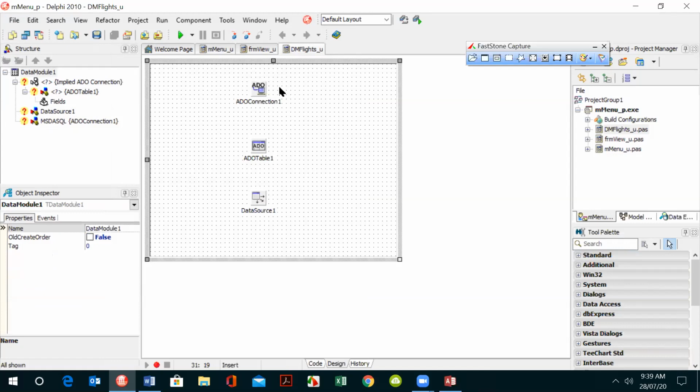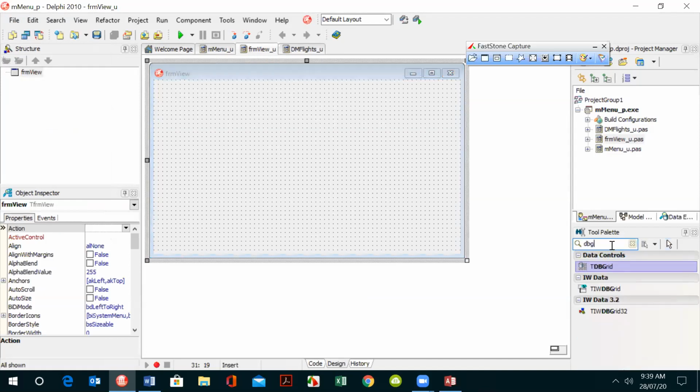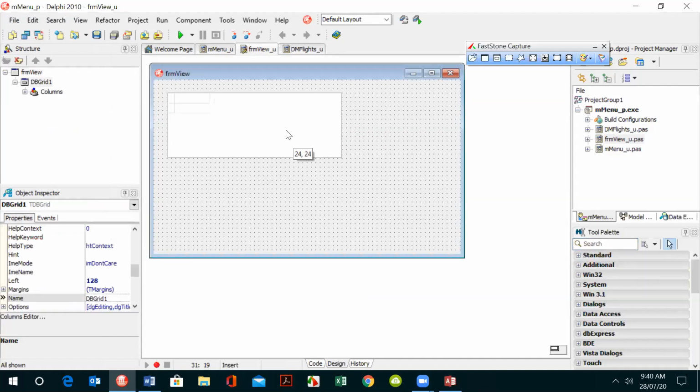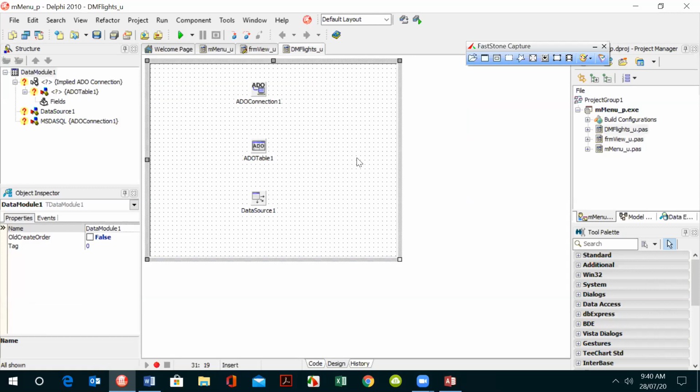So now, remember, it's a little bit tricky now because the form view needs to display the table, not the main menu. Because I want the table displayed on form view, I'm going to bring in what we call a DB grid. Okay. Right, so we have our grid. Now we're going to go back to the data module. I didn't type in the connection code. So now I'm going to connect.